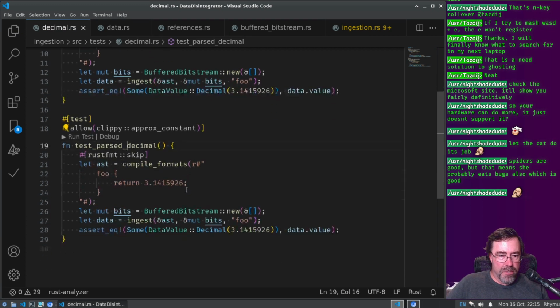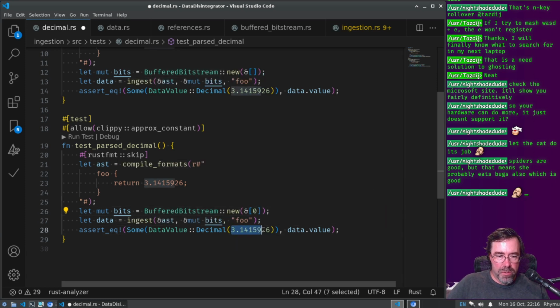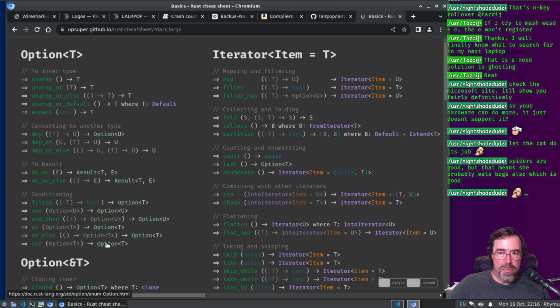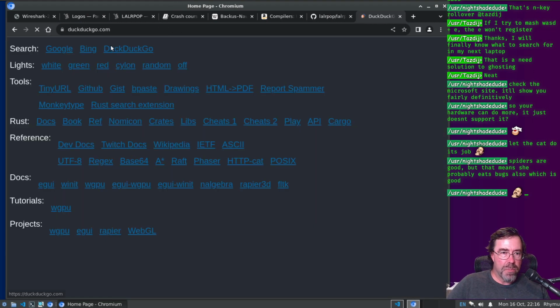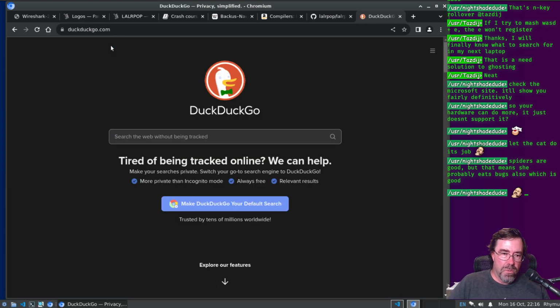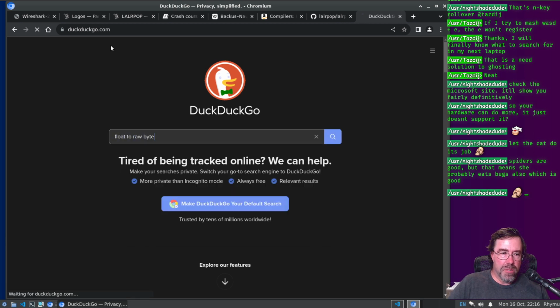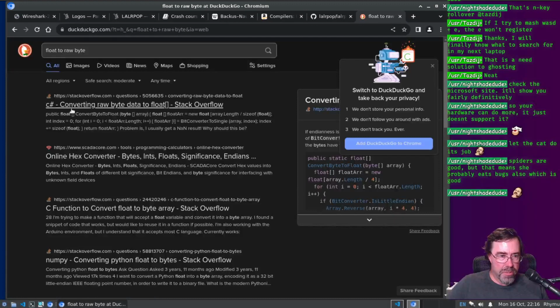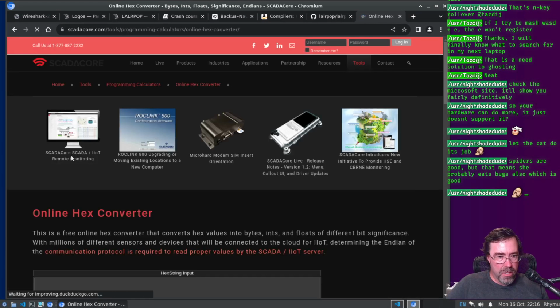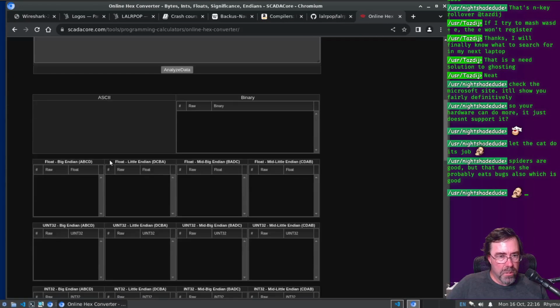Problem is that I don't know exactly what bytes to put to make this floating point number. We'll just do it in 32-bit. That way we don't have to do 8 bytes. But there's got to be a web page for this, right? So like float to raw byte. Why do it yourself when there's a website that'll do it, right? Online hex converter. Here we go.